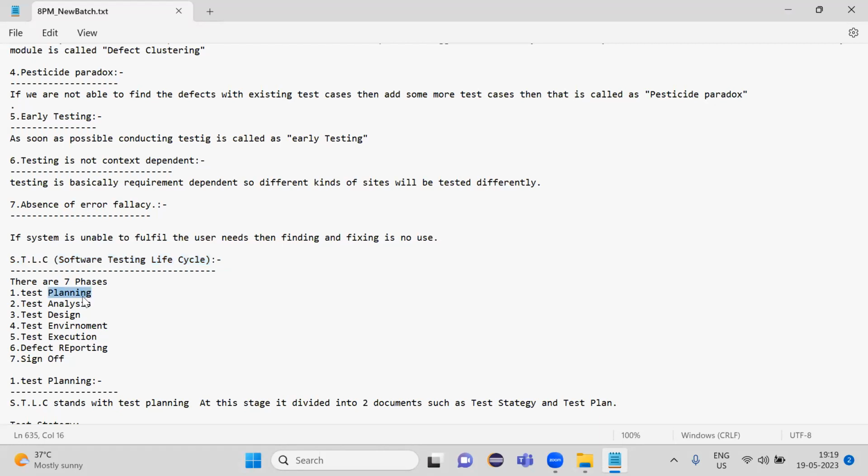Coming to test planning, it is divided into how many types? Two types. One is the test strategy and the second one is the test plan. Who is going to prepare the test strategy? The test manager. And the test plan? The test lead is going to prepare the test plan. What is meant by test analysis? We analyze the requirements related to testing. That is called test analysis.